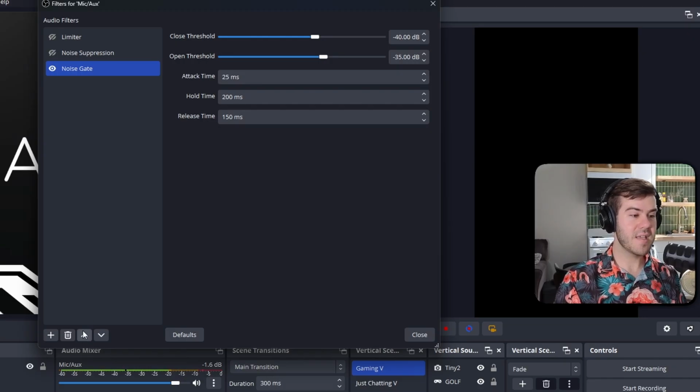And now you can see that this has also started to get rid of the fan background noise. I'm not as big of a fan of it, but you guys can find a certain use case scenario where maybe the noise suppression might not work for you, and you might need to use the noise gate instead.